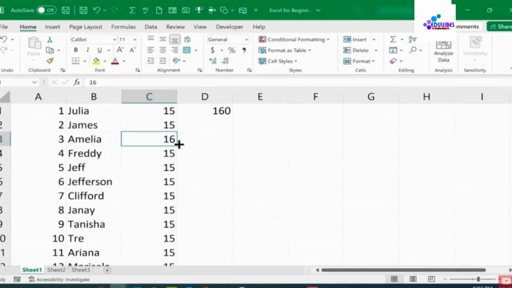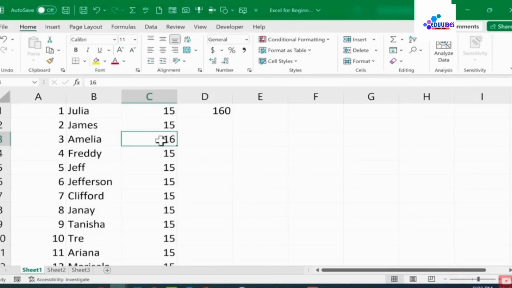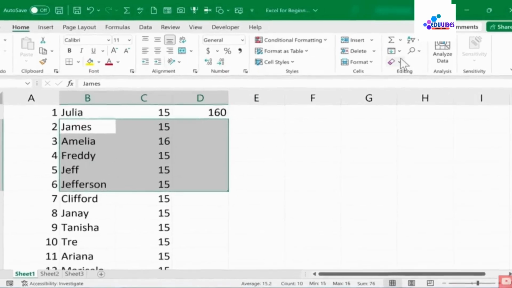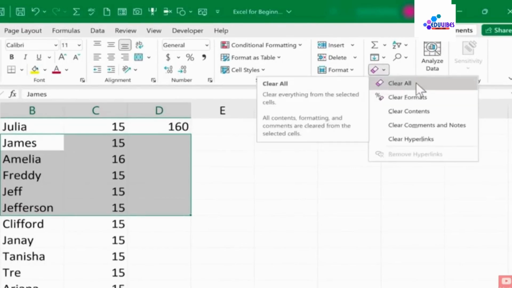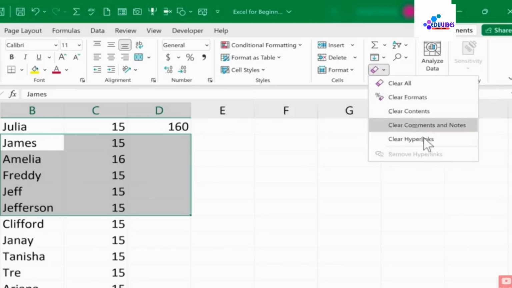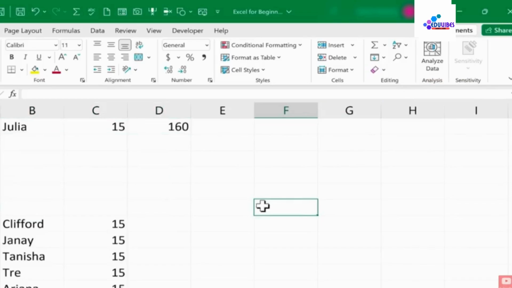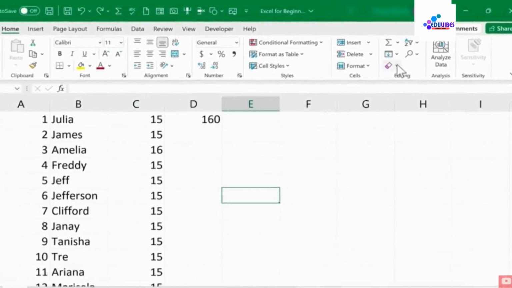You can do that a couple of different ways. One is to right-click on the cell and choose Clear Contents, but one of my favorite ways is to select the cell or range of cells, and then go up here to the Home tab. On the Home ribbon in the Editing group, we have this button. And if you click the arrow next to the button, you can clear all, or just clear the formats, contents, hyperlinks, etc. I'll click Clear All, and everything is completely wiped clean out of that range. I'll hold Control and tap Z to undo that, but it's important that you know about that feature.